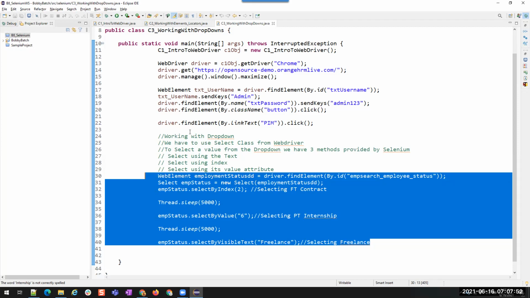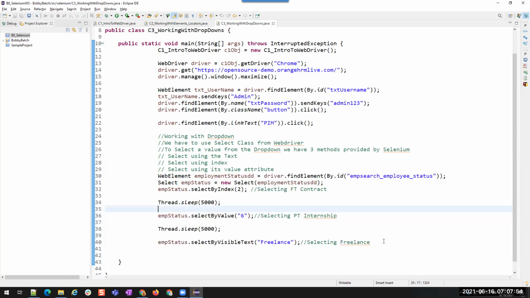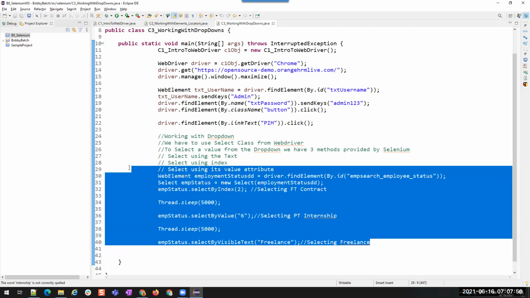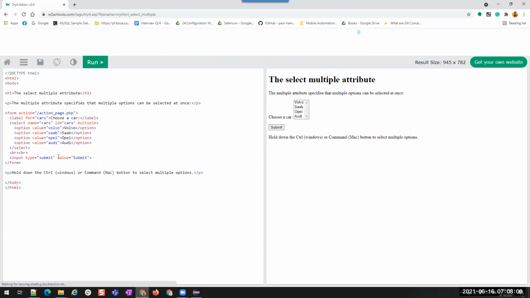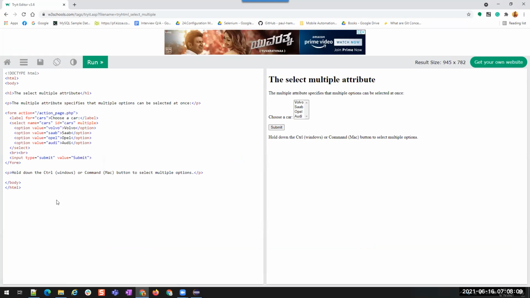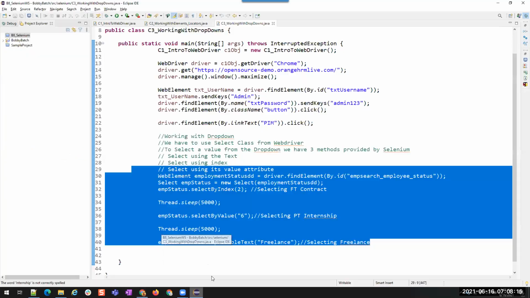Now we are done with selecting the single drop down or regular drop down, but we were pending with using the multi drop down. That multi drop down, we have discussed the theoretical part on this page yesterday. Now let us see the methods and how do we select all these multi select values in this. For that I'm going to create a new class.